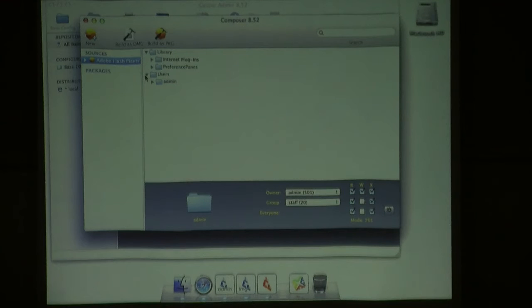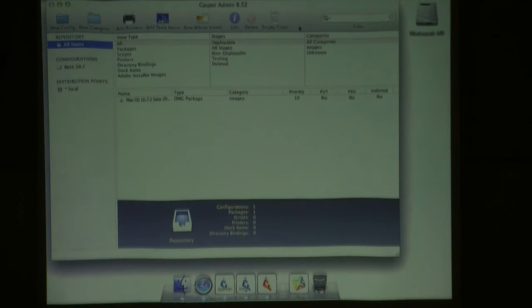Just note that when you get something like Firefox and it comes in a DMG format, that's not the same as creating one of these. It's not deployable. You've got to repackage that. So that's Composer. Once we've built those packages, we'll just drop them in here into Casper Admin, and they'll show up here.